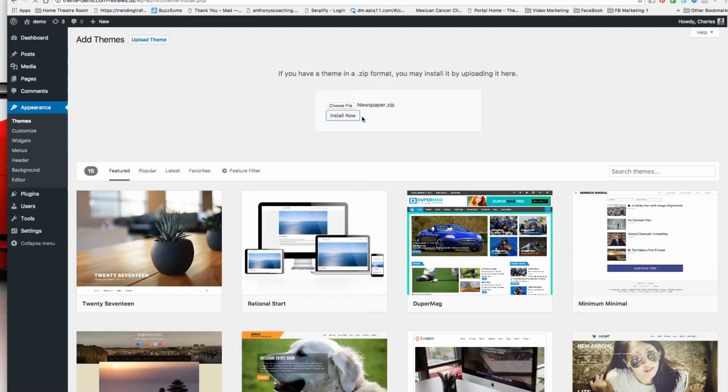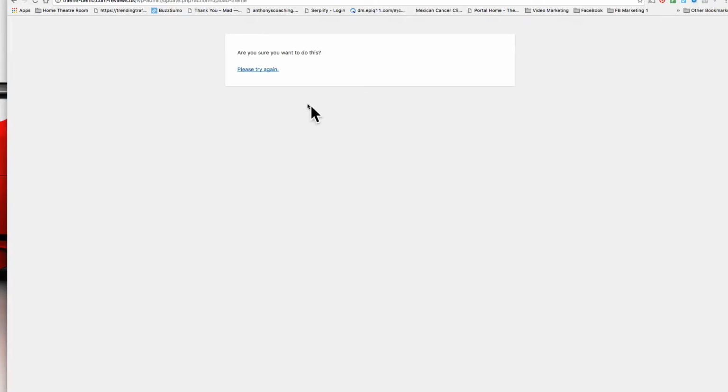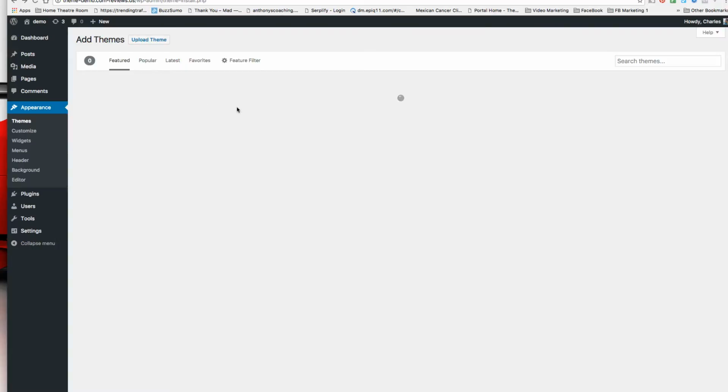So right now we're just going to try and upload the newspaper.zip file. So it's uploading, about 64%, 80, and done. Okay, so if you get this error, you're going to have the same issues as what I have. If not, then you're fine. Your theme will already be installed. Okay, so let me show you how to get around this error.